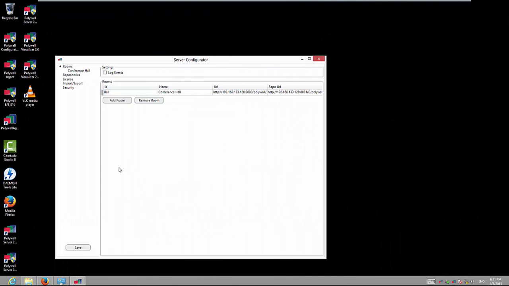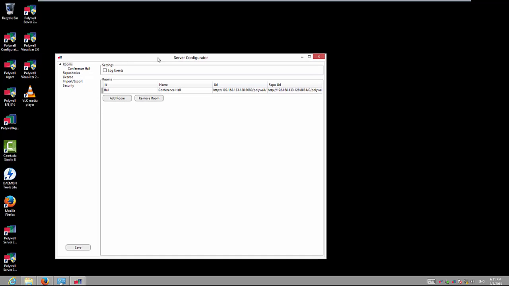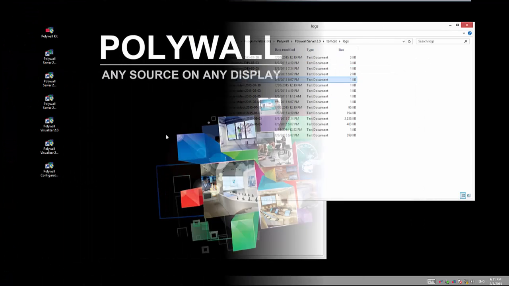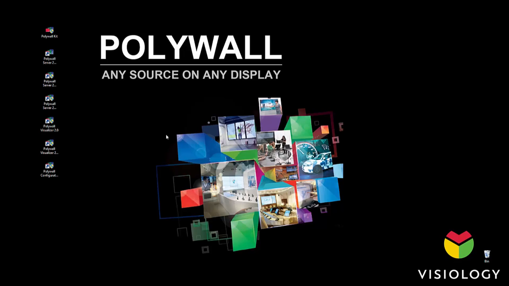The second Pro feature is event logging. To enable logging, go to Server Configurator in the Rooms section and check the box. Logs will be seen in Polywall server root directory. Another Pro enhancement is encrypted connection.